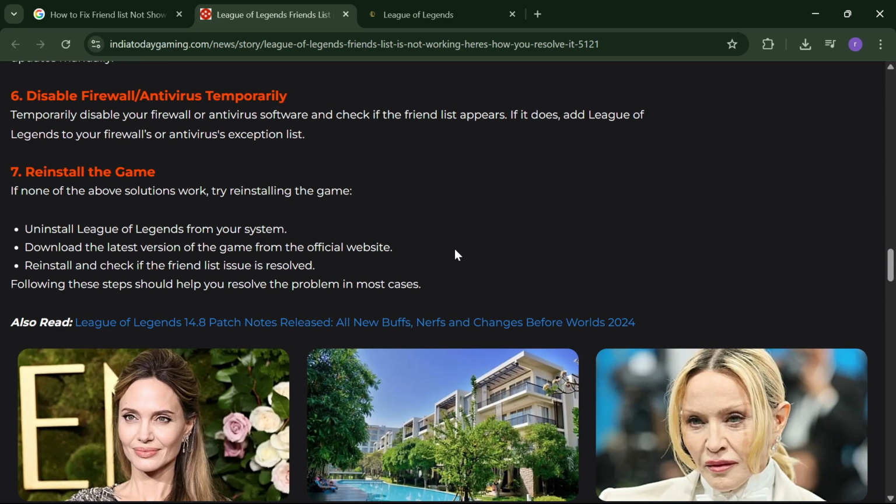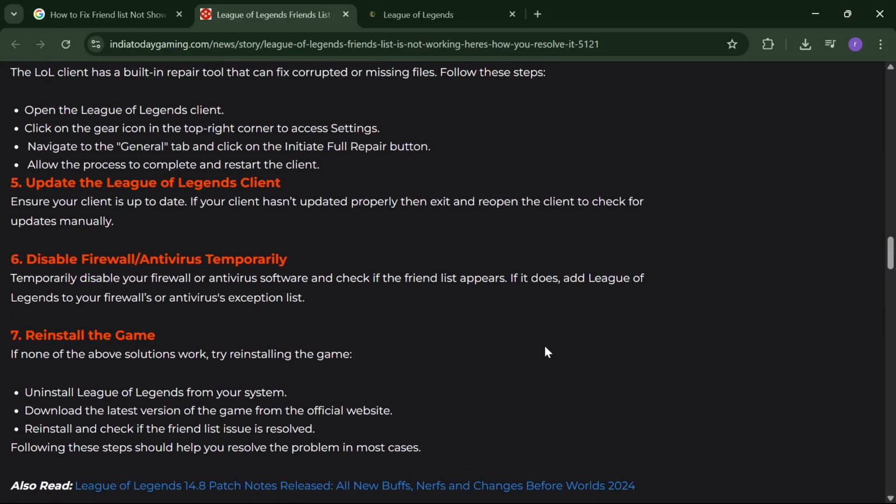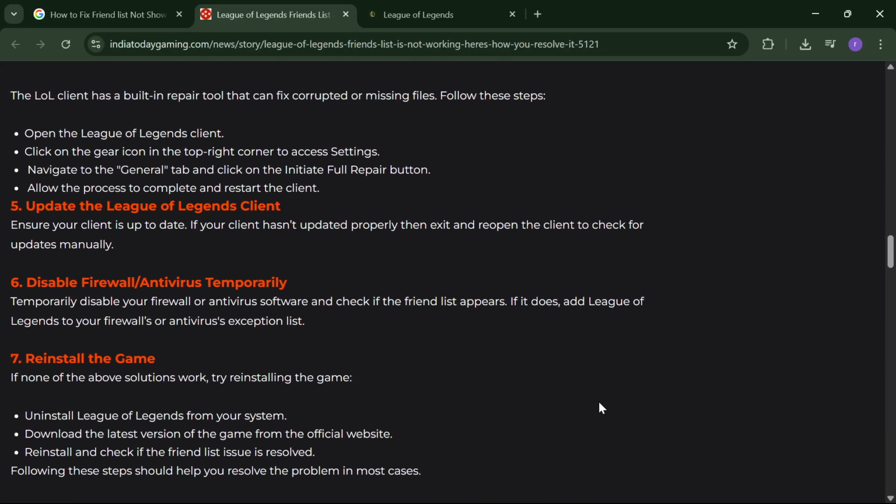And if none of the solutions work for you, you can reinstall the game. Uninstall League of Legends from your system, download the latest version of League of Legends from the official website, reinstall, and check if the friend list issue is resolved.